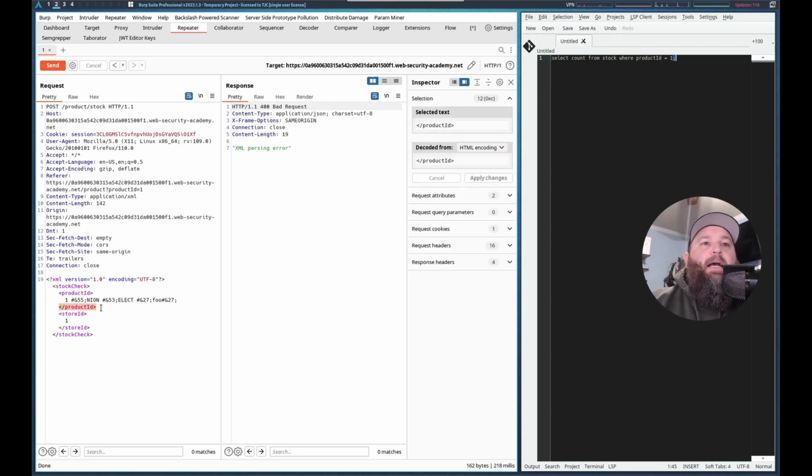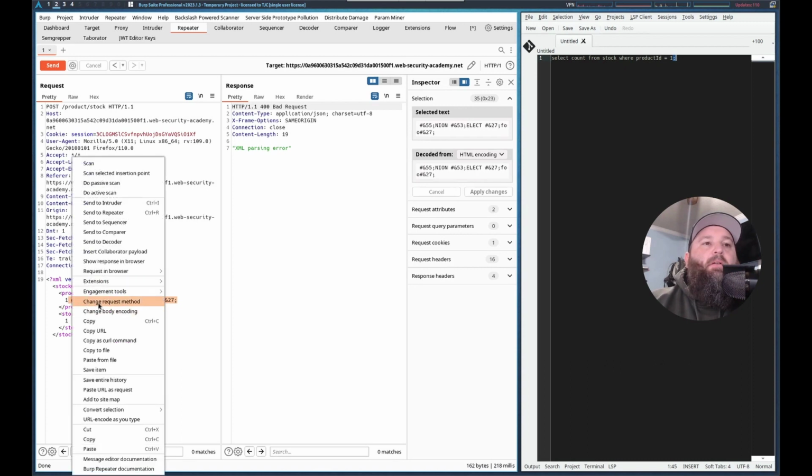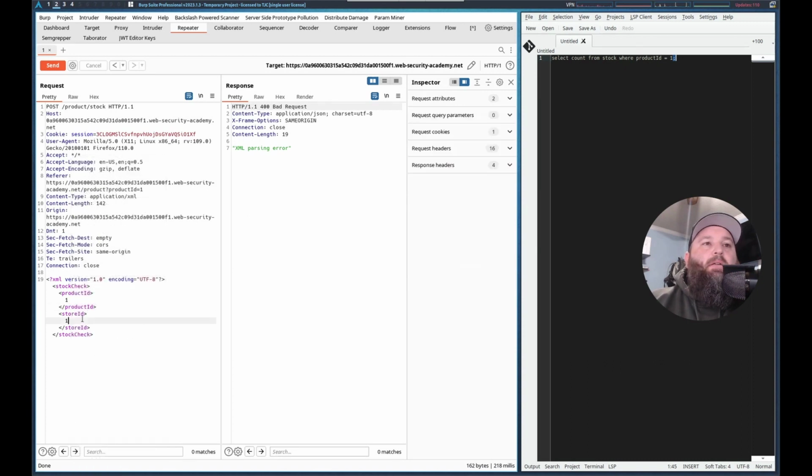Let's try this. XML parsing error. So I don't know if union select is right. We want to get data from it, most likely. I don't know exactly what we want. XML parsing error. So we might be either causing an error in the application or returning something this can't handle.